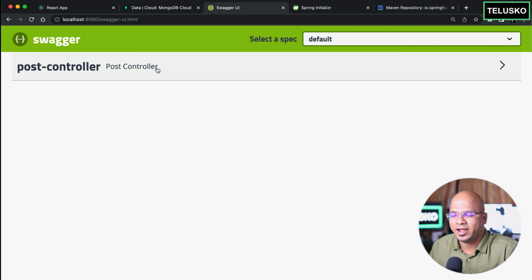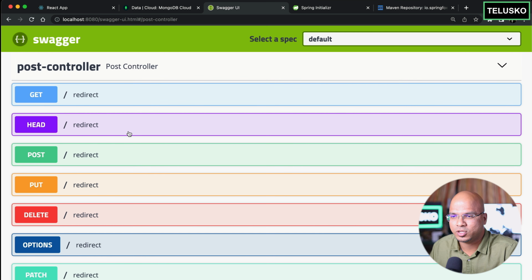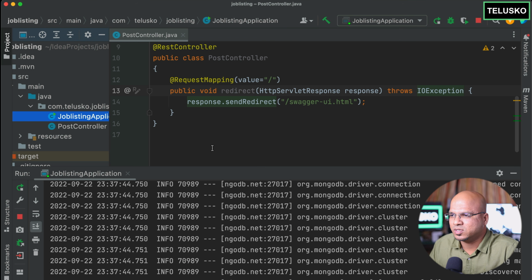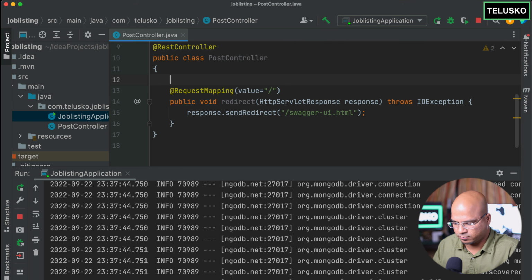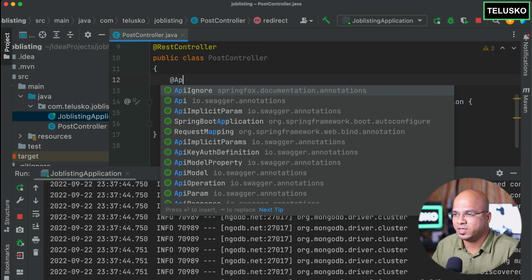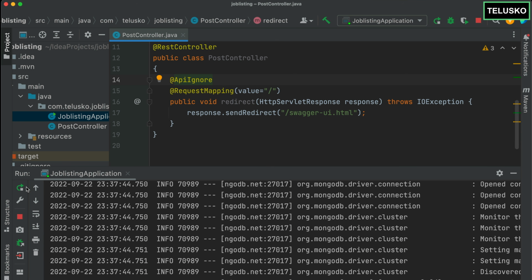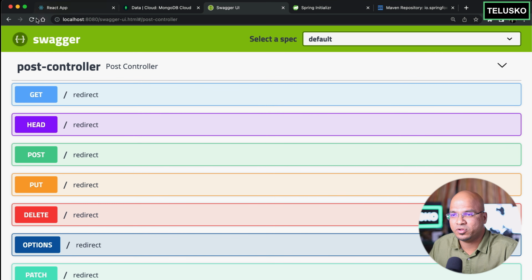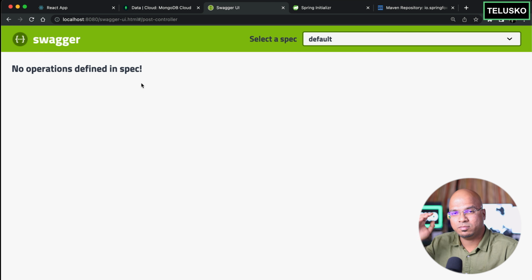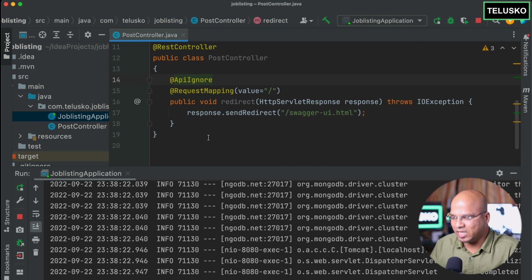It's simple. And this is our controller name. If I click on this controller, you get all these options by default. But I don't want these options. So in that case, I can just write ApiIgnore. Okay, that's it. So when I say ApiIgnore, go back here, and now when you refresh, you can see it has removed all the predefined requests. We want to define our requests by ourselves. So I see no operation defined in the spec. Okay, that's good. So now I can define the request.